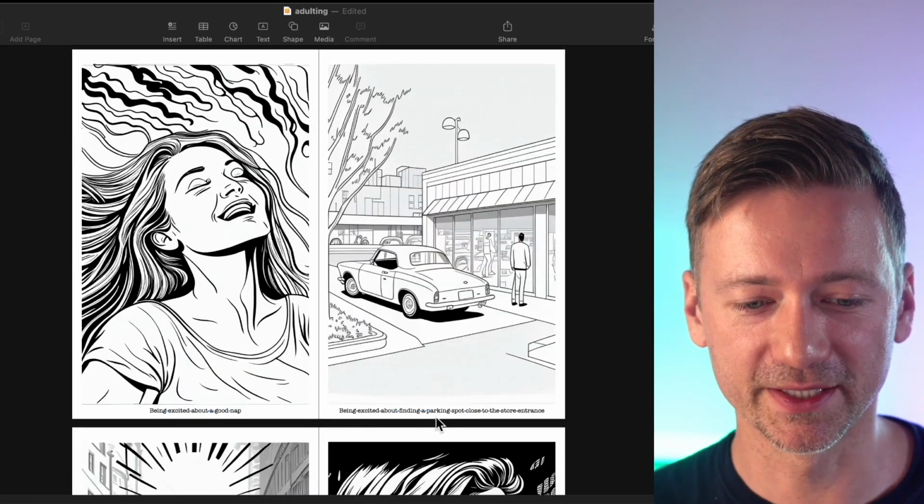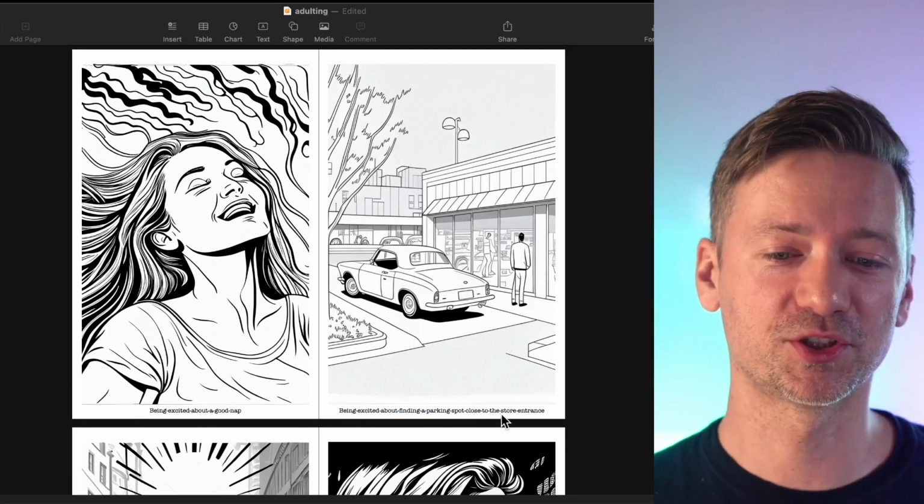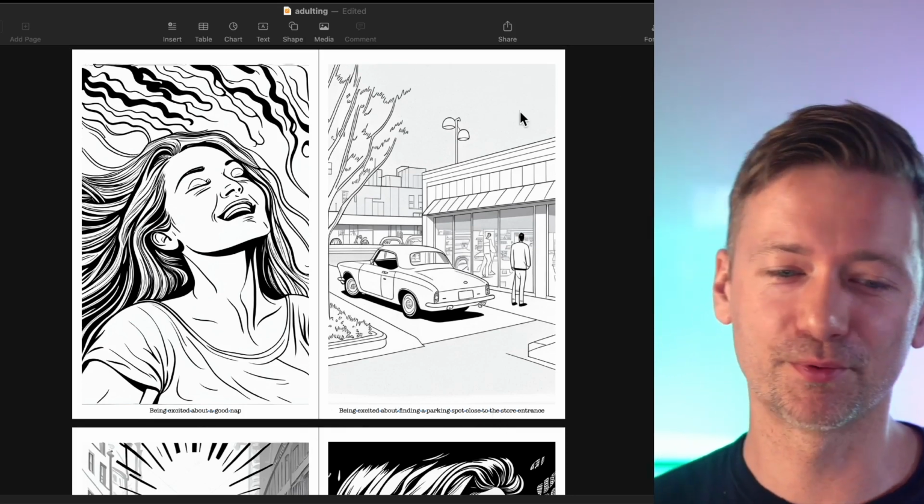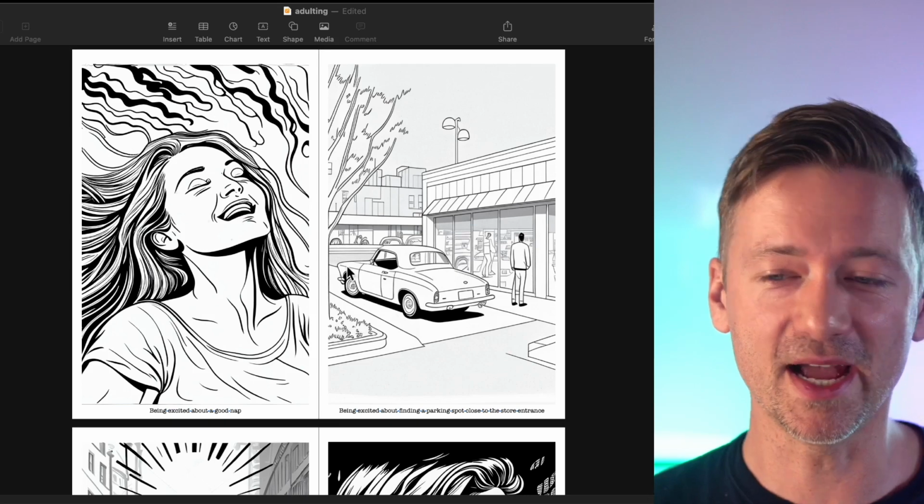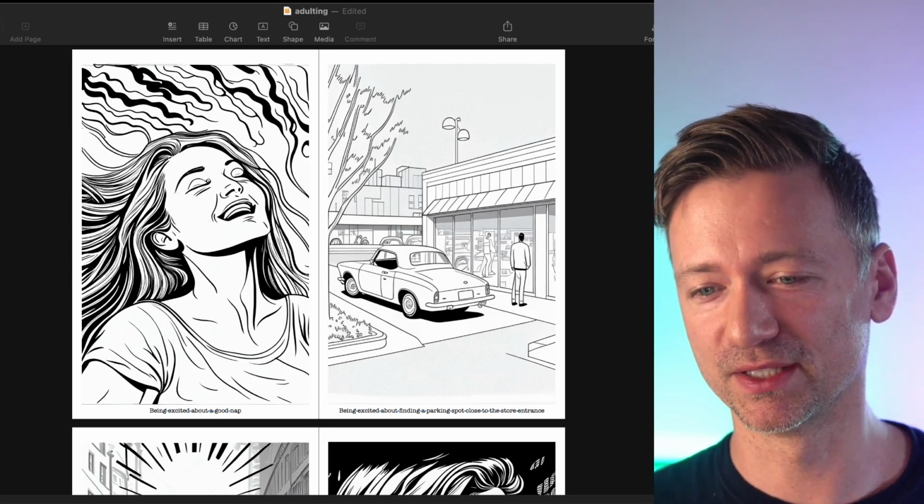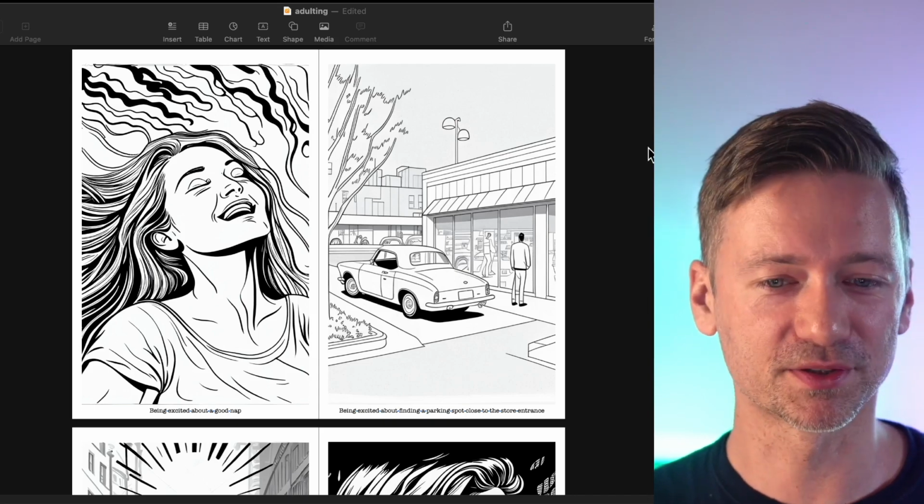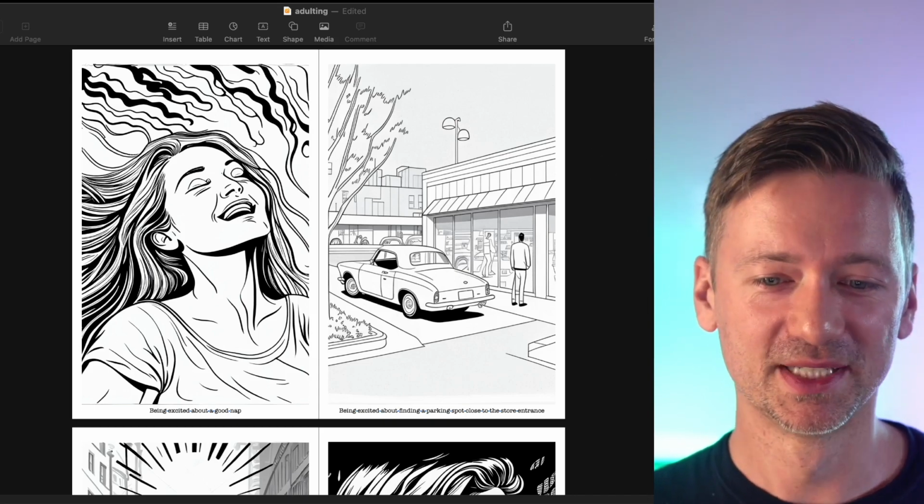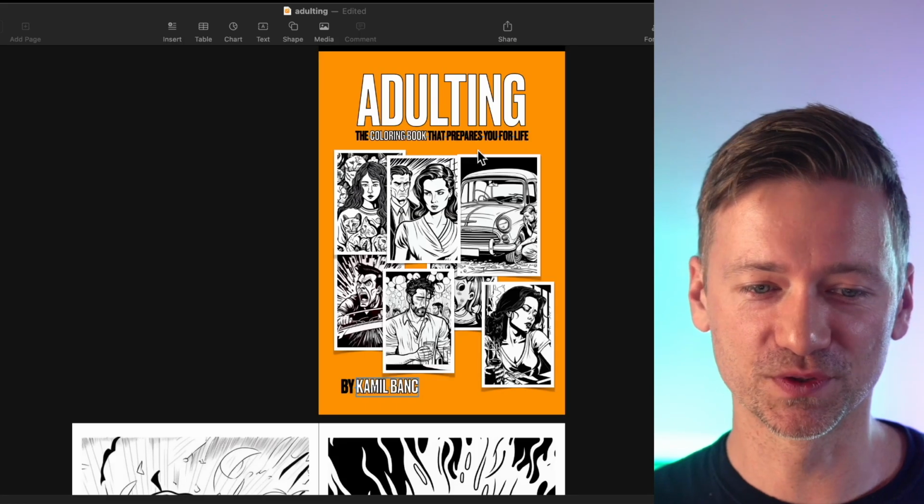Being excited about finding a parking spot close to the store entrance. Those types of things, or here, being excited about a good nap. Simple stuff like this that adults are actually excited about, believe it or not. If you're not an adult yet, brace yourself. Maybe this is a book for you. So, and that's also how I chose the tagline here.